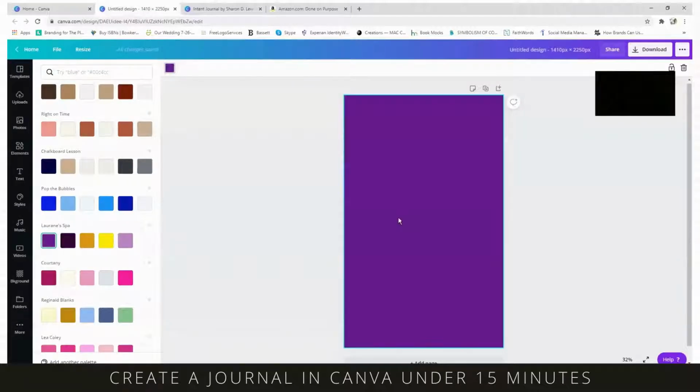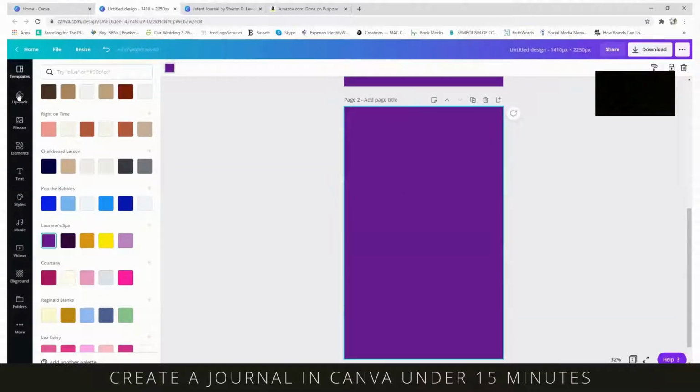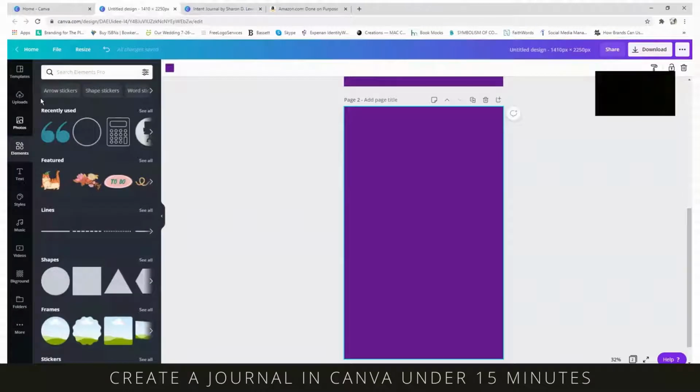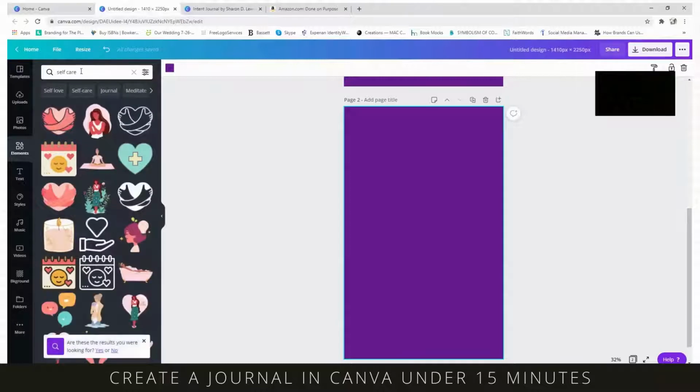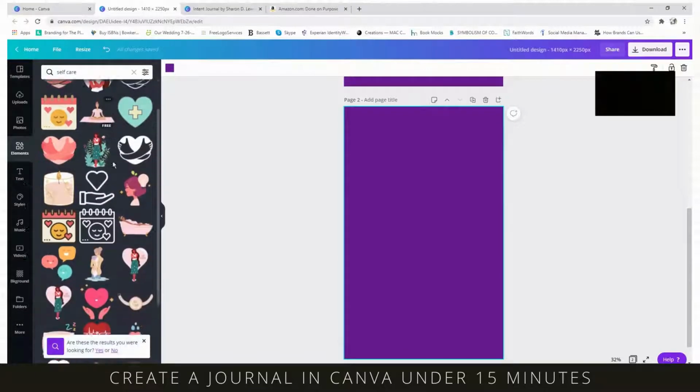So we'll leave this page purple, and we'll add another page and we'll start to add some content to it. So if you want to do something like a self-care journal and you want to use different elements, click on elements and let's type in self-care and see if they have anything. Okay, so they have quite a few here.